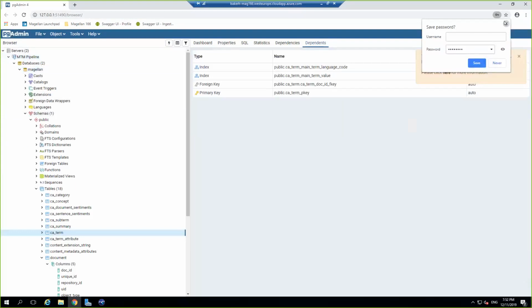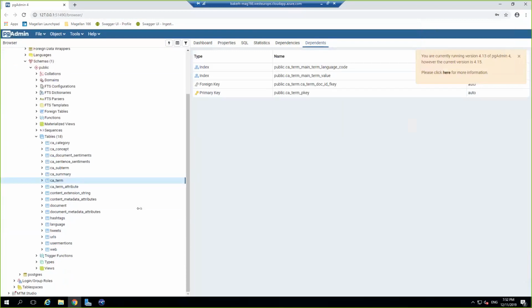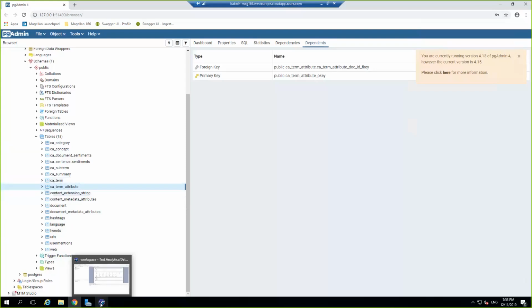So this is the Postgres database where we persist the data. I thought I'd show you this first. There is category information, concept information, document sentiments, sentence sentiments. Terms are the entities, the summary, some attributes. So you could actually get the entity attributes out of there, the documents, the tweets, the webs, all that's basically in there. And without comprehensive knowledge of the data, sometimes it's difficult to get the data out of there.